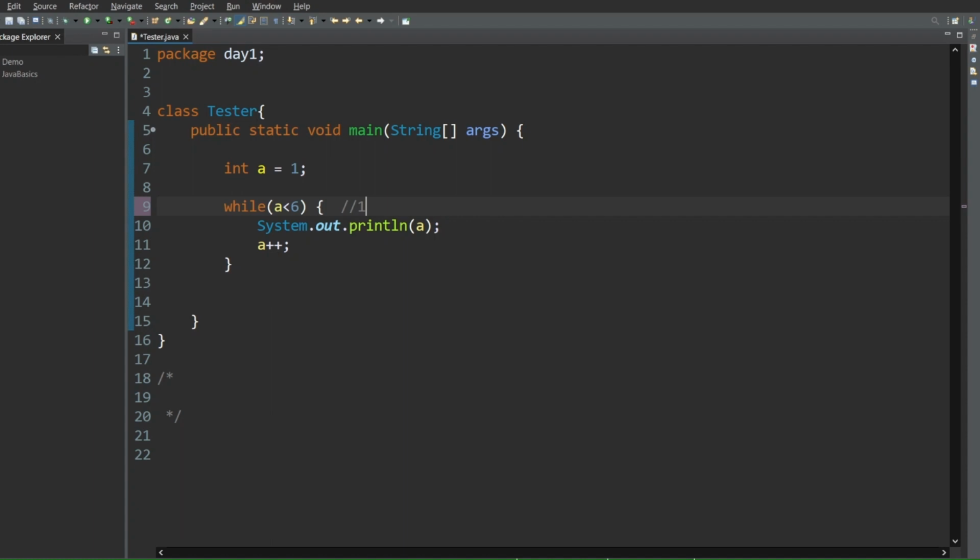As of now, in my case, is the value of a less than 6? Yes, because 1 is less than 6. As a result, this condition is evaluated to true, so this block will get executed. It gets into system.out.println 1 and a++, that will be 2. So now the value of a is 2. Is 2 less than 6? Definitely. So it will get executed again. So 2 will be printed, incremented to 3 and then 4 and then 5, less than 6. So 5 will be printed, a++ which becomes 6.